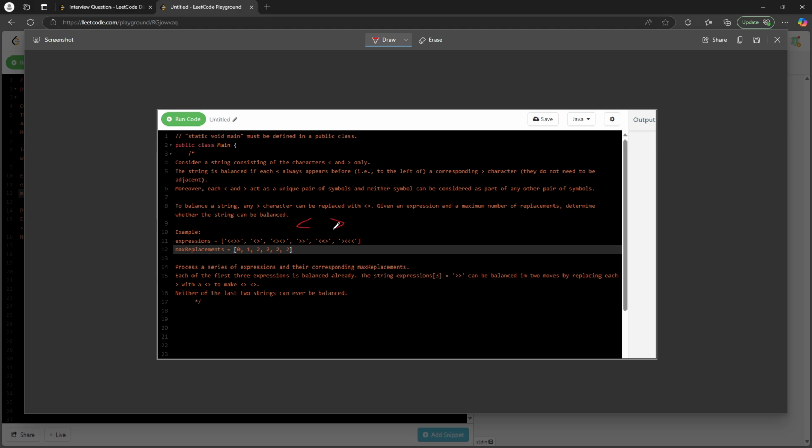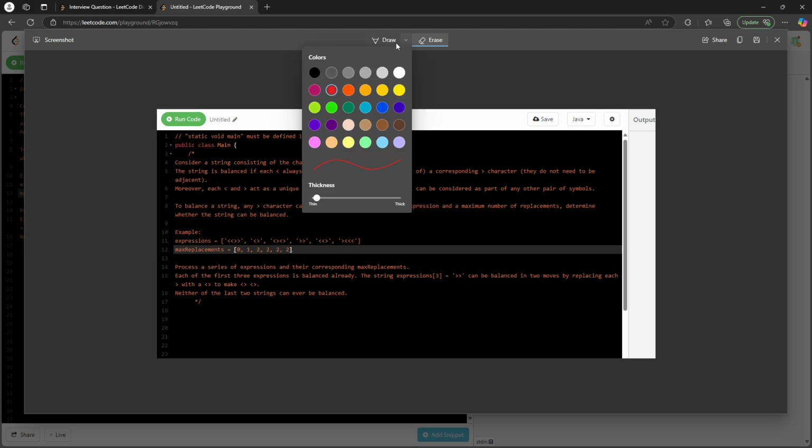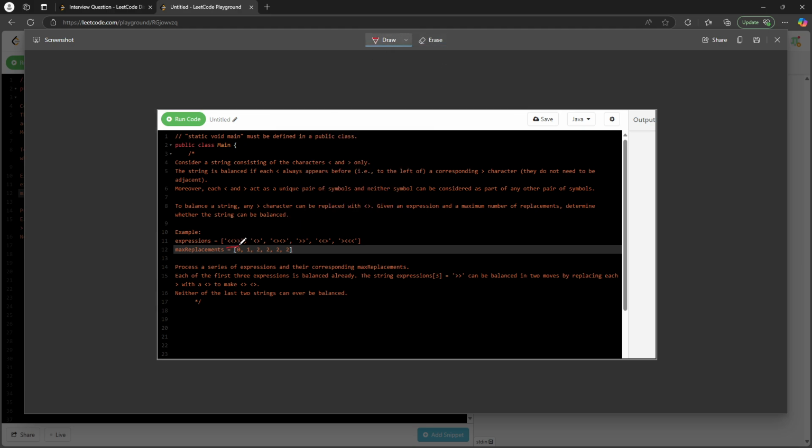Opening and closing is considered a pair. If you have only one pair like this, it is not balanced because you're missing the closing one. Anyway, here's the next one. This is balanced, even though the max replacement is 0.